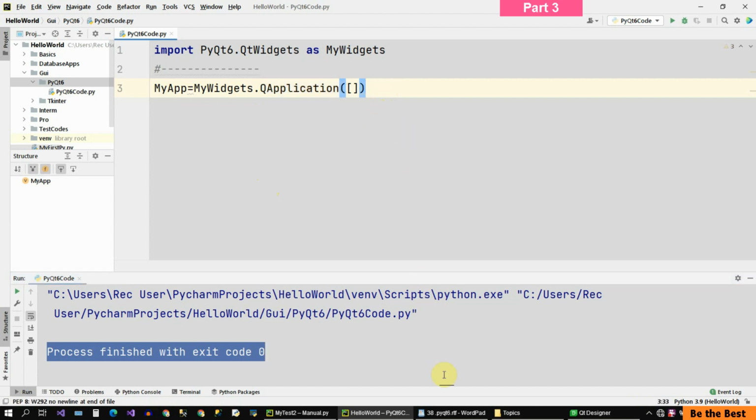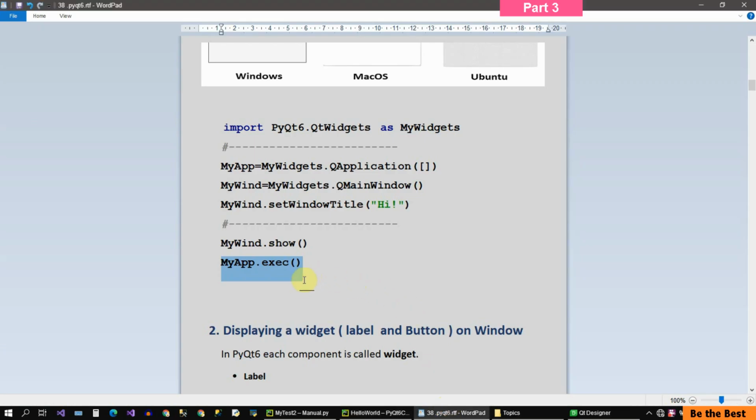To do that, I have the next line of code, my app.exec, or execute. This is the loop of the application, and the code after this line won't be run until you close the main window. Also, this line is responsible for getting the events of the application, like clicking on different buttons, changing combo boxes, or resizing the window, and so on.